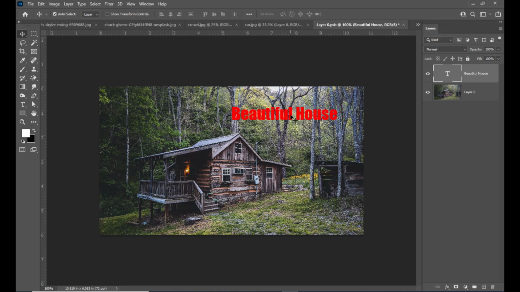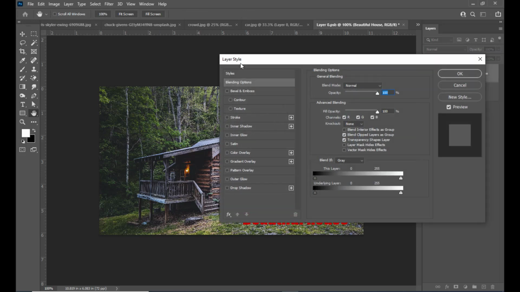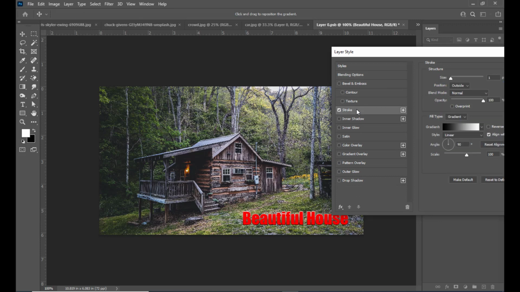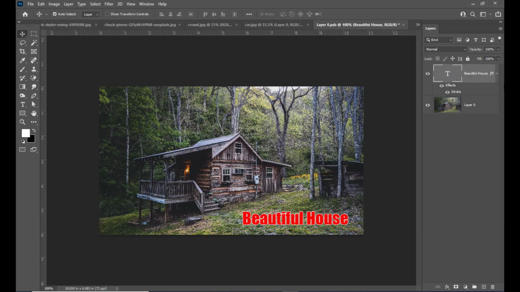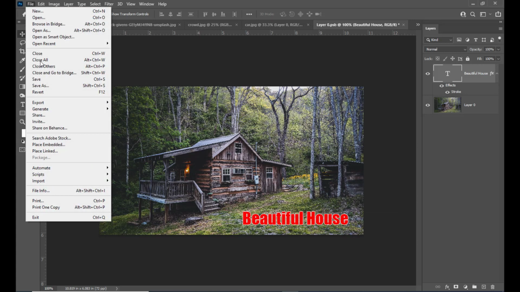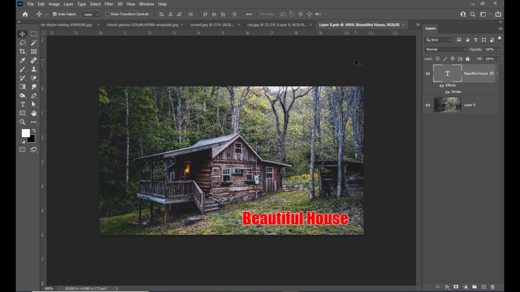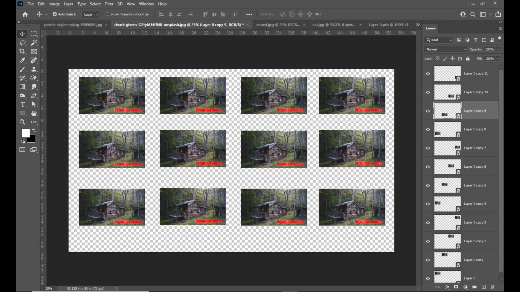So I have just typed the word beautiful house, and in case we want to apply some layer style to this, we can also apply simple layer style to this particular image. Now what we'll do is, we will simply go to file and select save. Saving is very important, so we will save the image. Once we have saved the image, we can check here.